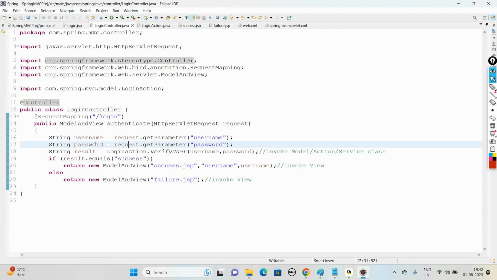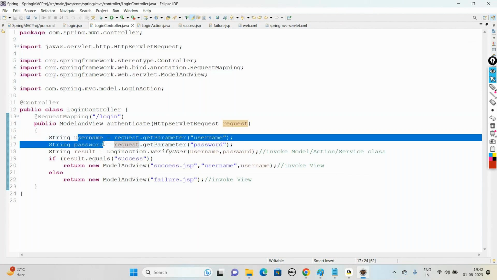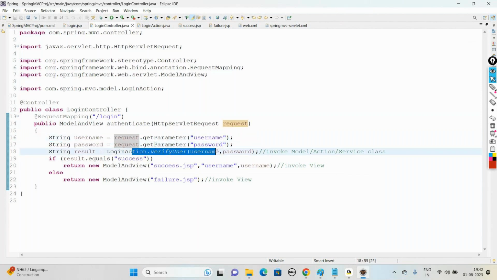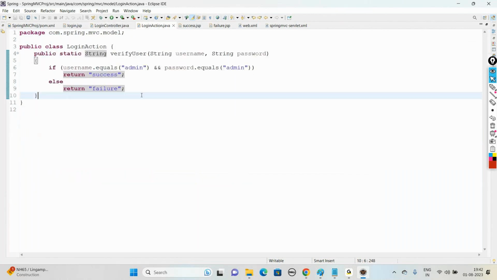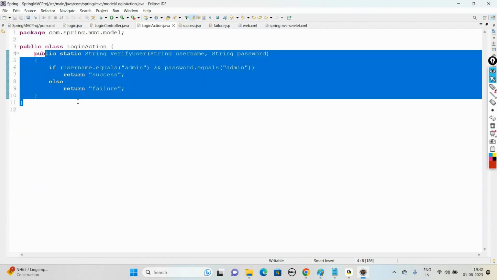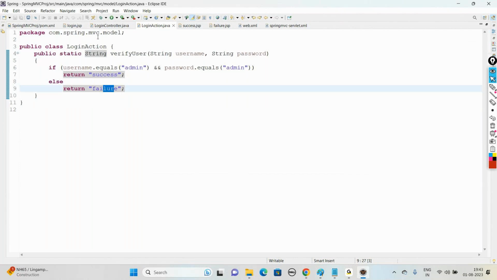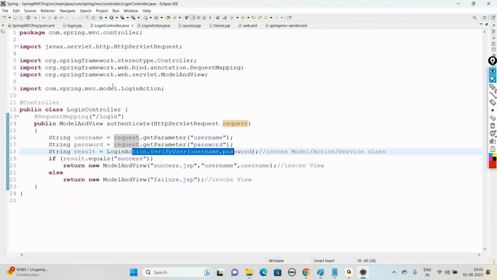In this method, we take the username and password and give them to the action class. The action class will do the business logic and return the result back to the controller, and based on the result value, we go to the respective view pages. So this is how Spring MVC is going to work here.